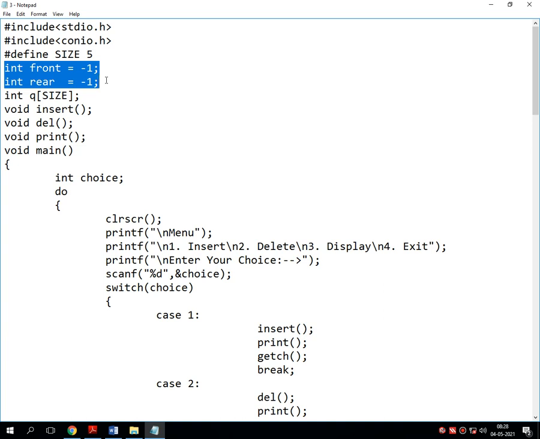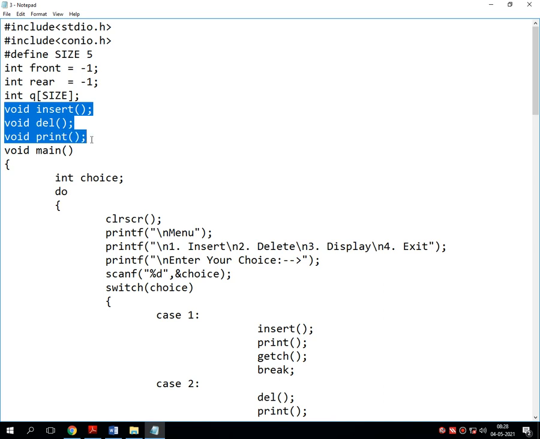Now there is a third variable. All these are global variables. Integer queue of SIZE is ultimately a one-dimensional array which declares the queue of size 5. Then there are 3 functions, or we can say function prototypes: insert, delete and print. Insert is for inserting values into the circular queue, delete is for deleting a value from the circular queue, and print is for displaying the values of the circular queue.